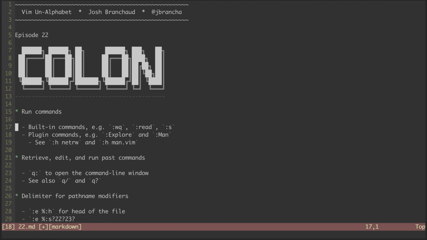When we pull in any built-in or third-party plugins, we'll get access to commands that extend the base behavior of Vim. These commands, which aren't native to Vim, are going to be recognizable by their initial capitalized letter. We've seen the explore command, which comes from the netrw plugin.